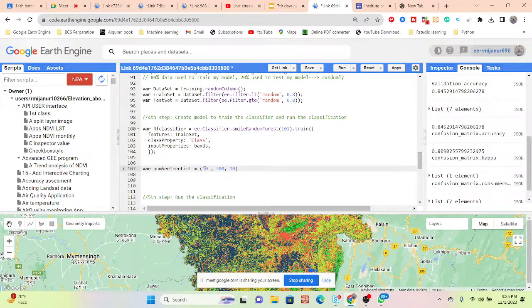So basically, it's my initial value and it's my final value. And it's the interval for every step of 10. Suppose 10, then 20, then 30, then 40, then 50, then 60, up to 300. Or if you want, you can also put 20.